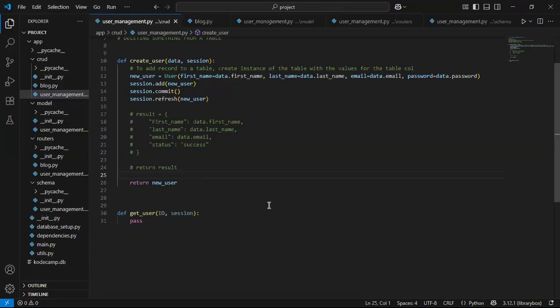All right. So interaction. The other interaction that we have is quite different from adding. As in adding, you simply create the instance of the table alongside the values for each attribute, and then do session.add, session.commit, session.refresh. But for this particular one, it will be different, right?